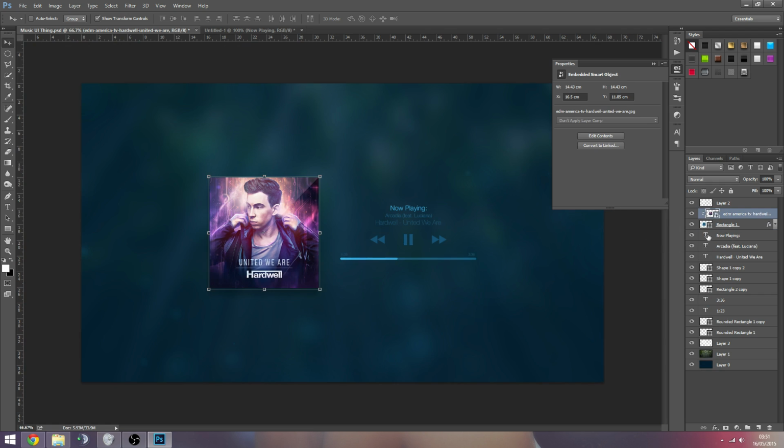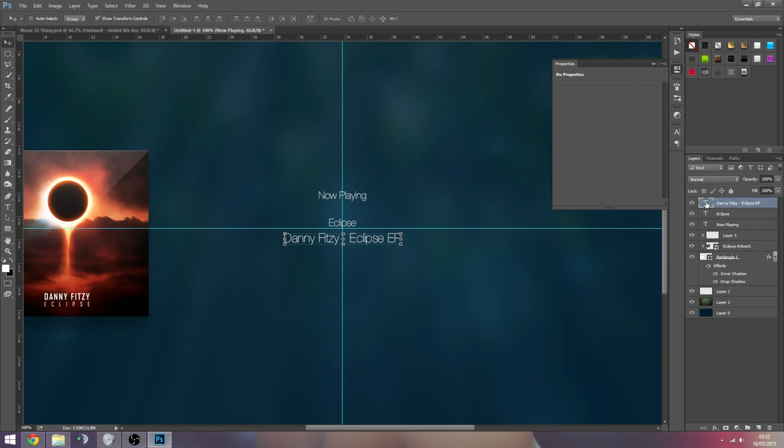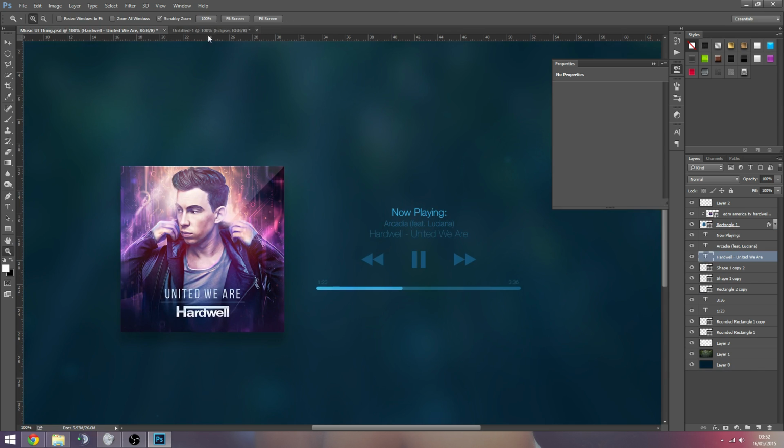Actually, I might be wrong. They're both 24. I thought they were both the same size. So we're going to set this to 24, Now Playing to 24, and Eclipse to 18. That's a lot smaller than I thought it was. I have to double check. Is that light? And that one's ultra light.